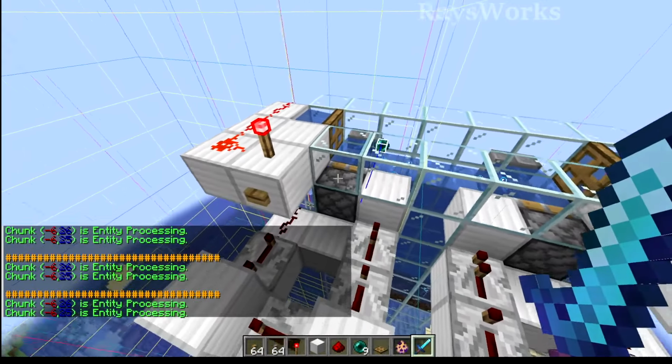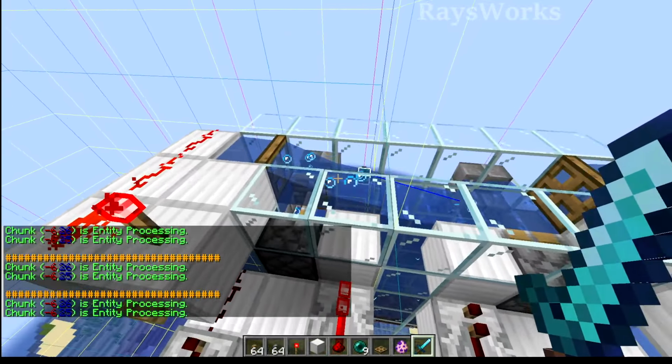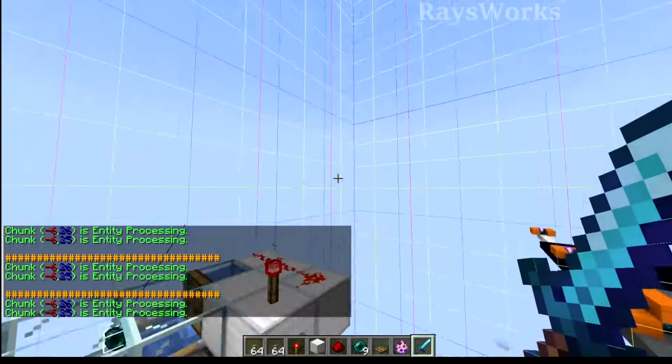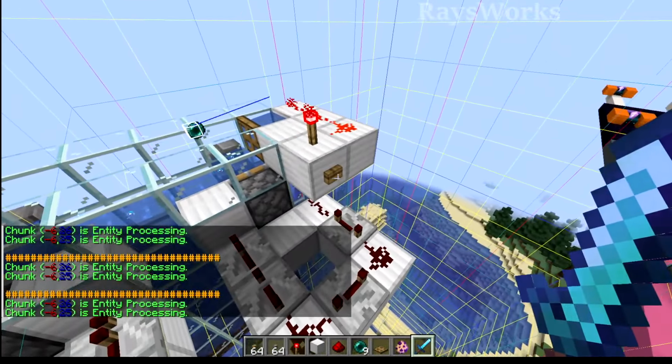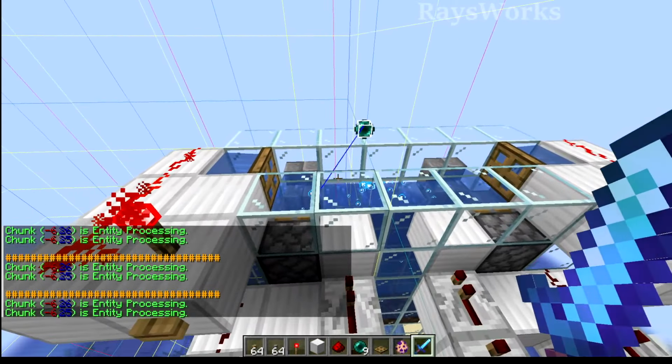Currently I have the pearl on this side, and if I power this here, it's going to push the pearl over, and then it's going to bob its way over onto this side. So now this chunk is being loaded as entity processing. And then once again, we can turn off this chunk and turn on that chunk for loading by powering this side, and the water is going to flow over and move it to this side.